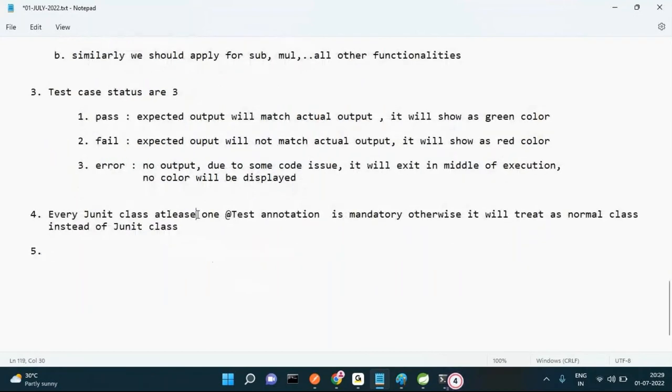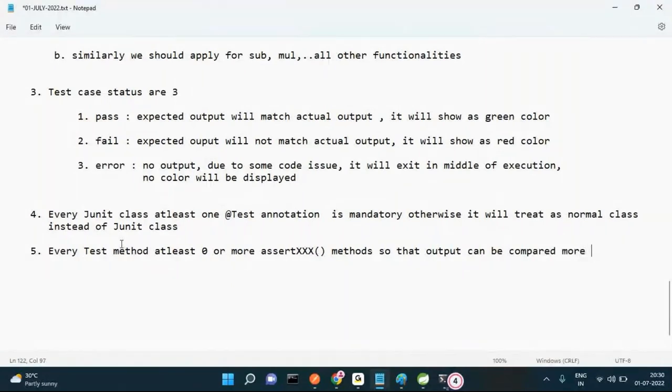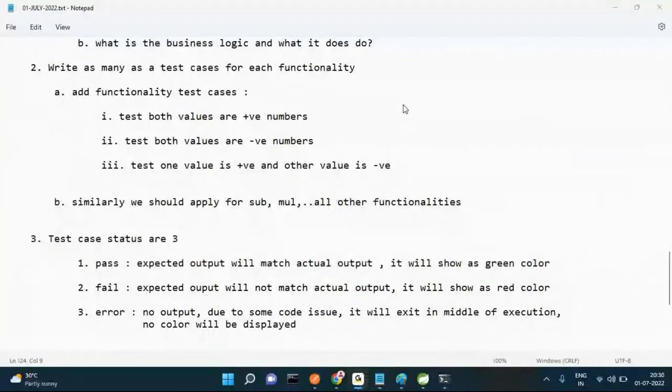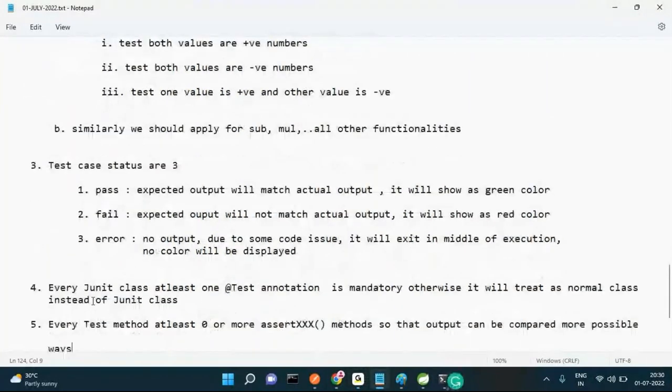Every test method should have at least zero or more assert methods so that output can be compared in more possible ways. Did you get it, team? Similarly, we should use it for subtraction, you should use it for additions, and all that we will explain. Is it clear, team, everyone? Okay.